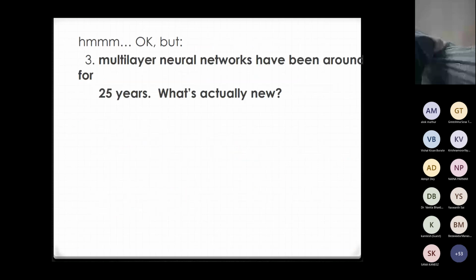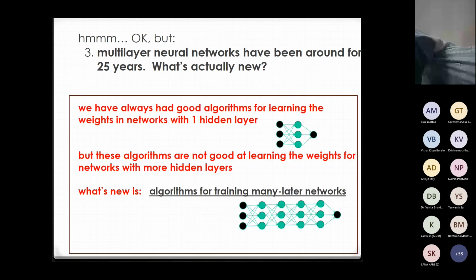Okay, so the third one: multilayer neural networks have been around for 25 years. What is actually new? It is already available, so what is new? We can say we already have good algorithms for learning the weights in networks with one hidden layer. One hidden layer has been available for the last couple of years, but this algorithm is not good for learning the weights in networks with more hidden layers. Okay, it works efficiently if you have one hidden layer, but one hidden layer is not giving the outcomes you require. So we train on many stages of the network, which gives better and more efficient outcomes. Accordingly we generate the hidden layers required by your network or app. Okay, in the neural network, predictions of everything come from this.